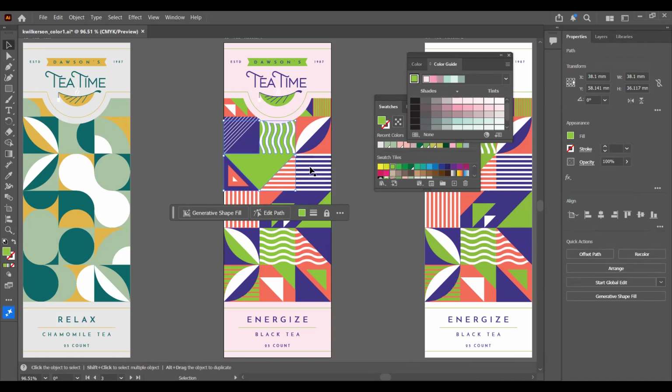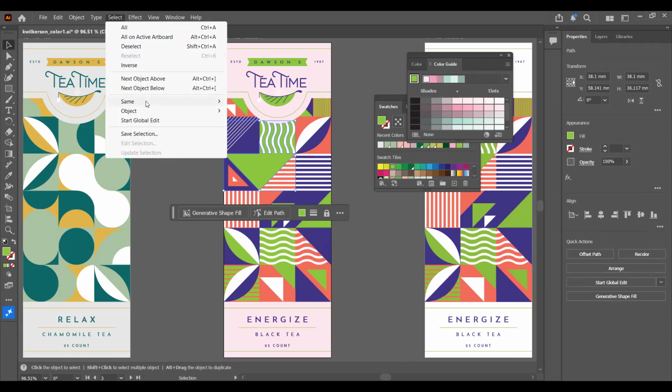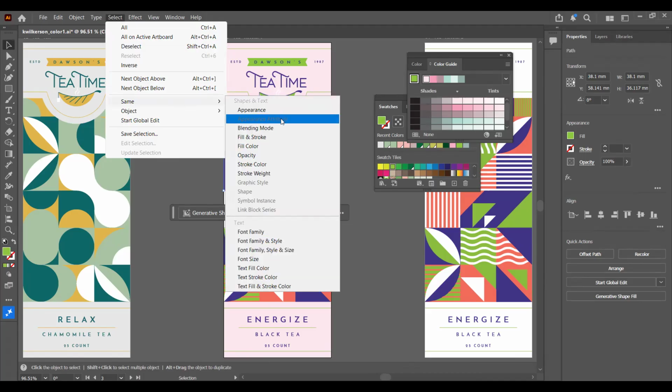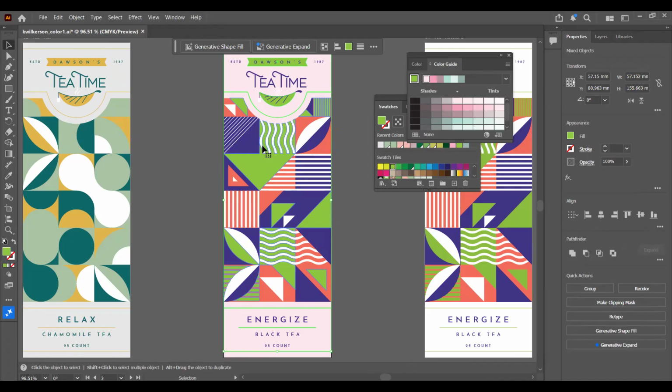So I'm going to do select, same, and then I'm going to do fill color. So everything that has the same fill color, I now have selected. And then over here, I'm going to select a pink color. Okay, and to apply it. And now that has become the base color. Okay, so now I'm going to click on this base color. And now the colors in the panel are set to this color using the right complement rule I set previously.